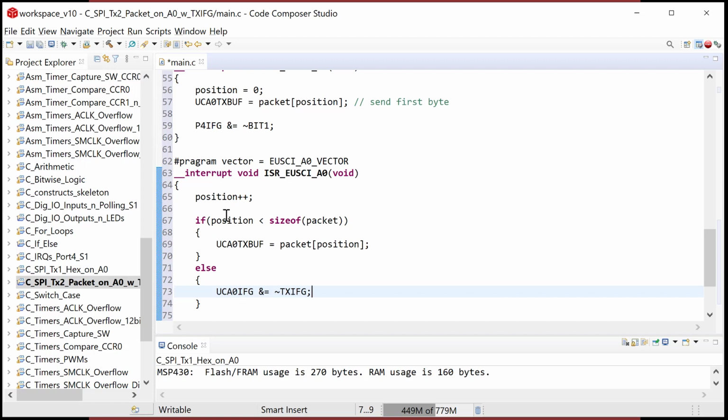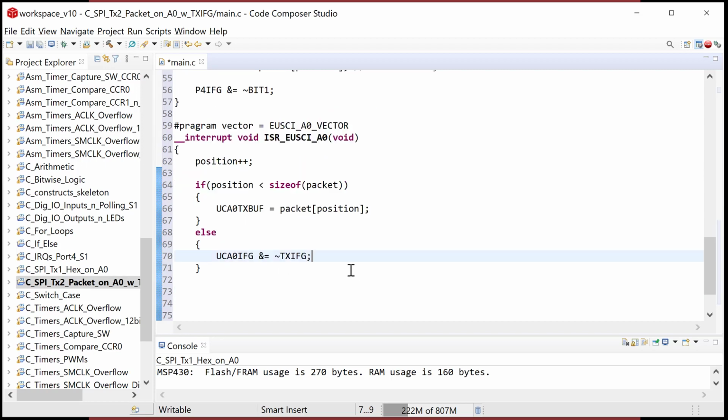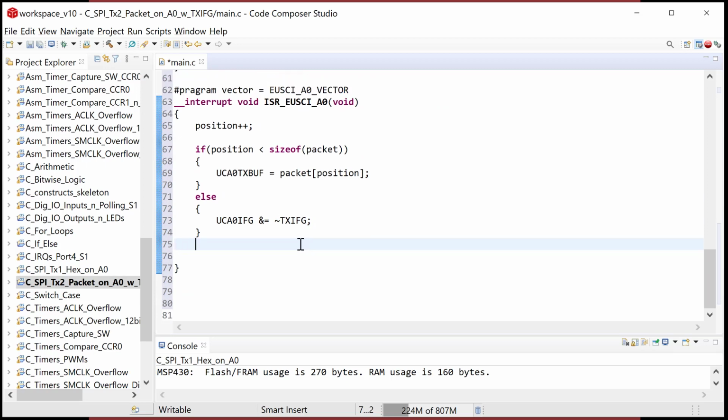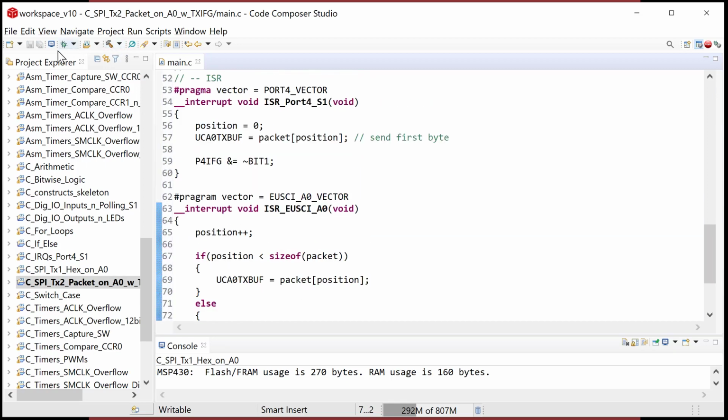So when I'm still working through the packet, I just drop the next packet in and I'm done. And then otherwise, I don't put anything in there, which basically ends the packet. And then I go ahead and clear the flag to get back into the state that I want. Okay, that is it. So let's go ahead and do this, and let's save this up and clear some typos.